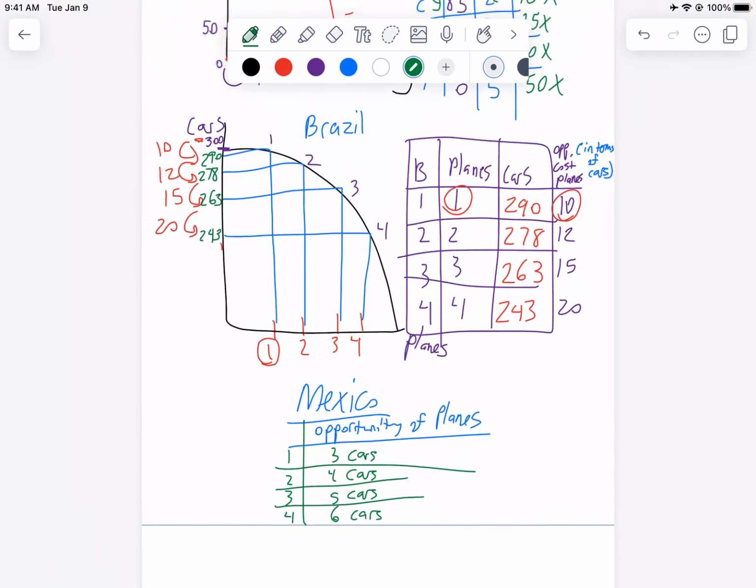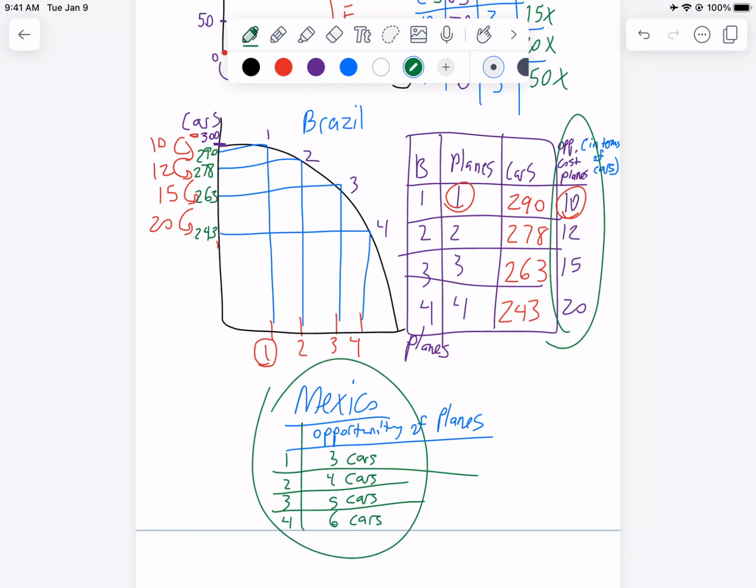So looking at here, we have Brazil and Mexico. Who can make planes cheaper? The opportunity cost of planes is cheaper for Mexico. When this happens, Mexico has comparative advantage in planes. So if you have the lower opportunity cost, you have the comparative advantage. So that means that Mexico is going to basically make planes.